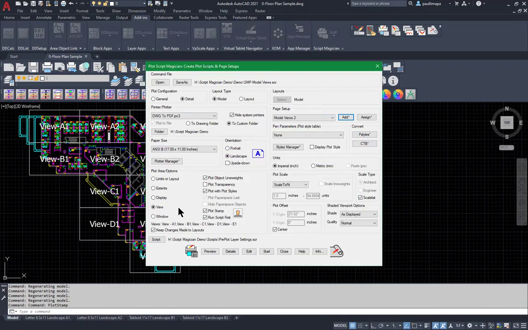So all these settings on this side will now be saved into this model views 2. Typically with a page setup, you can only save one view. For example, with all these views here, it only saves the first view, not the rest. But the script file that I'm creating will actually save all these views. So that's the advantage of using a script file instead of a page setup.